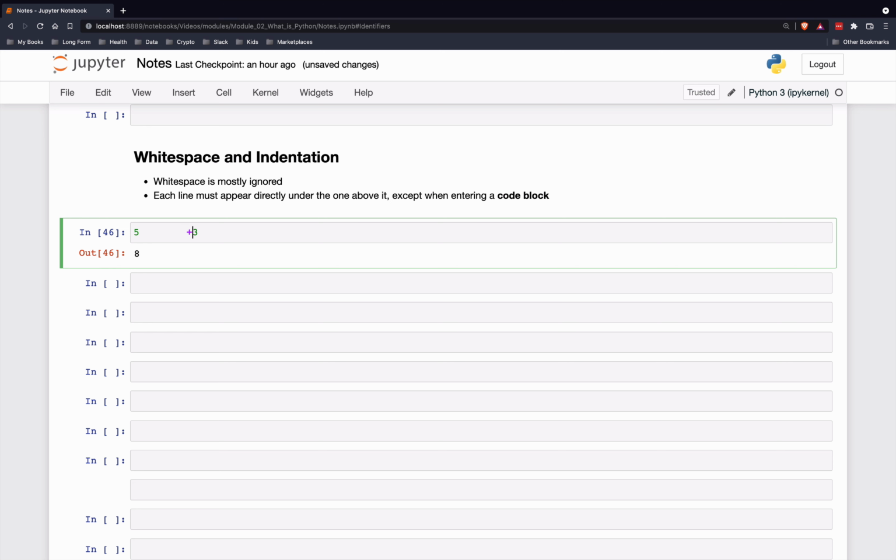I can have any amount of whitespace. Let's say a whole lot of whitespace after the 5, and then after the 3 some as well. Python will just simply ignore that. It doesn't matter. It doesn't have any special rules for whitespace between these pieces of code.